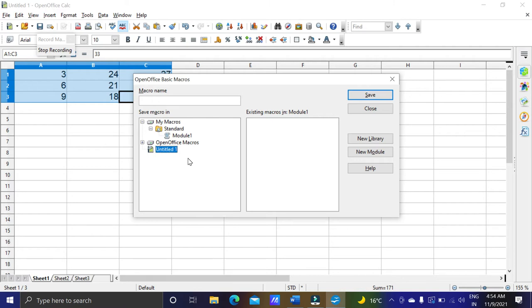Now this library is not going to get created until the worksheet is saved, or you need the library. You can see the standard option is not coming because at this point our file is not saved. So we have to save the file. Then you have to create a new library and then you can contain that macro in that library.